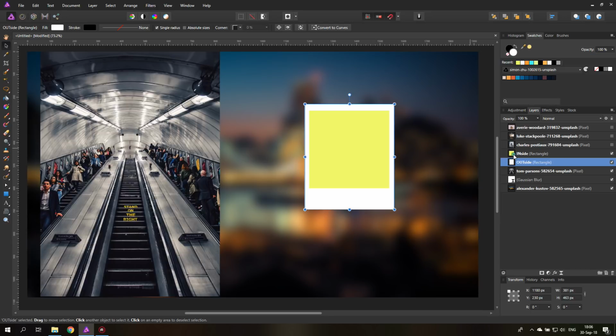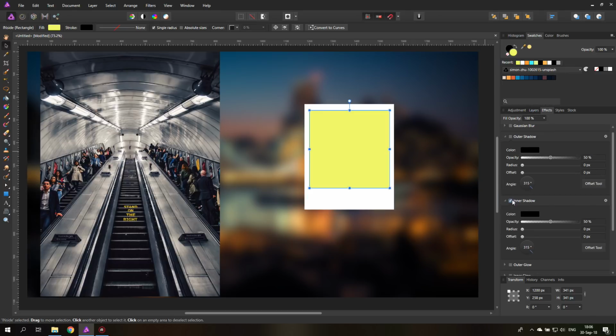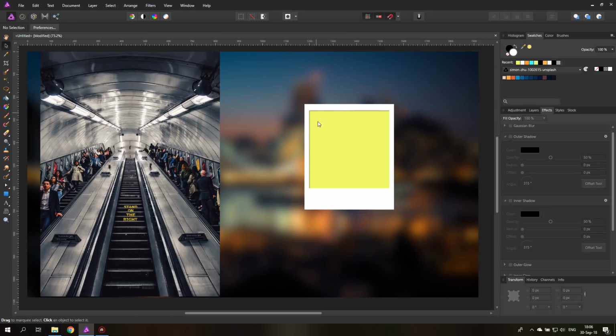And the next thing we want to do is with the inside layer, click on Effects and click on Inner Shadow and then just create a little bit of a shadow. You can see here just a tiny hint of shadow in there. You can see like this.